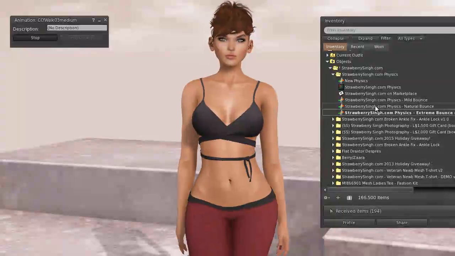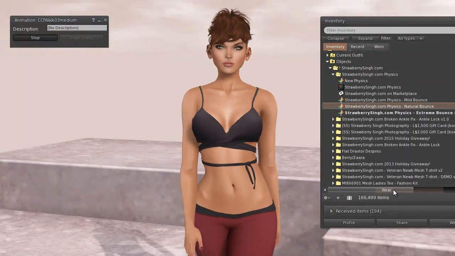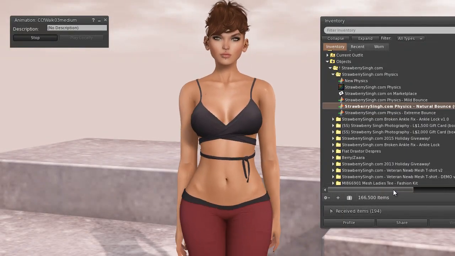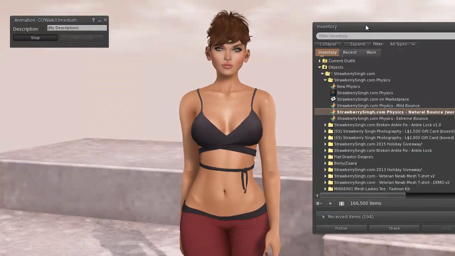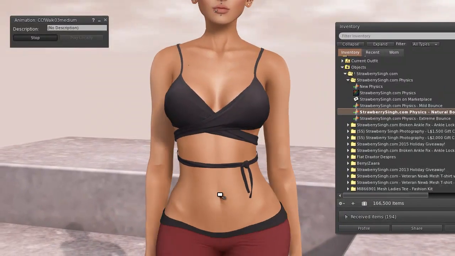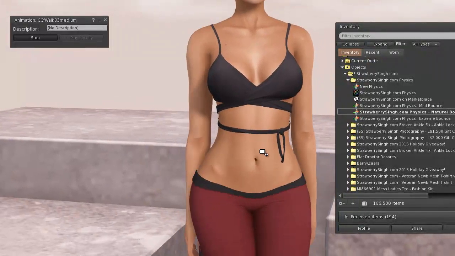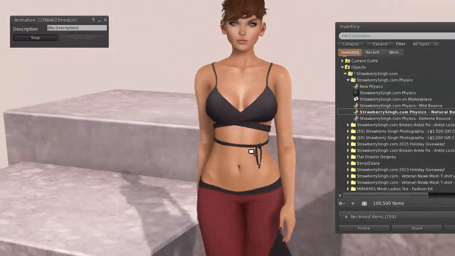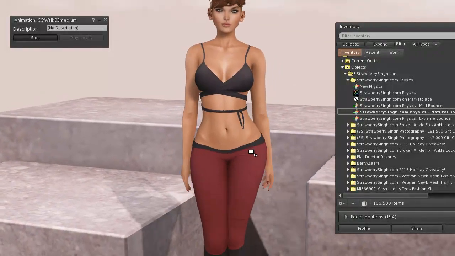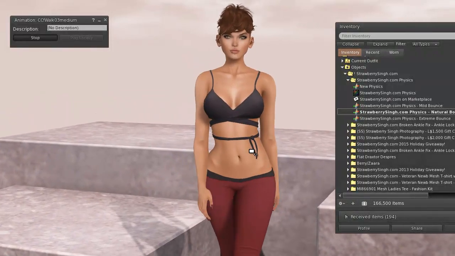And that's about it. So I don't really wear physics often, only sometimes, and I usually go with my natural one because it's not that heavy. It's very light. And it's fun to kind of play around with, watch yourself bounce.